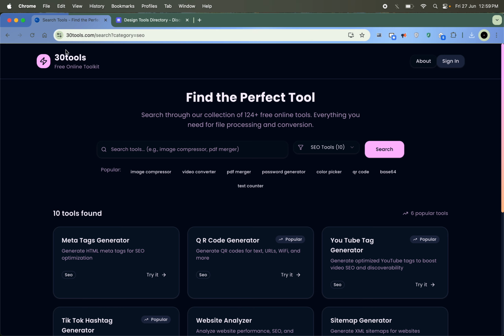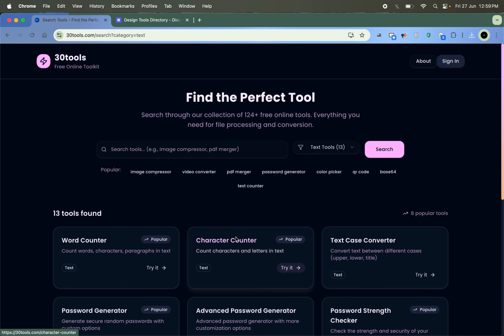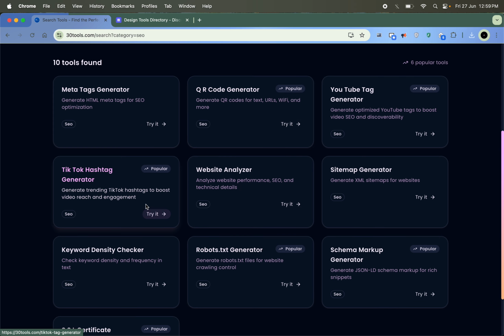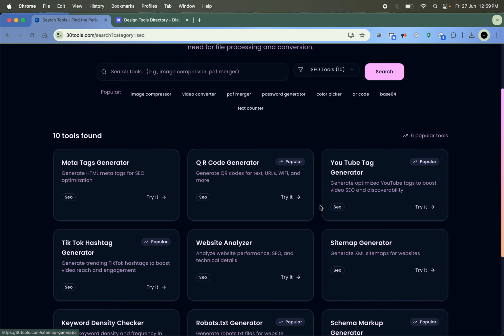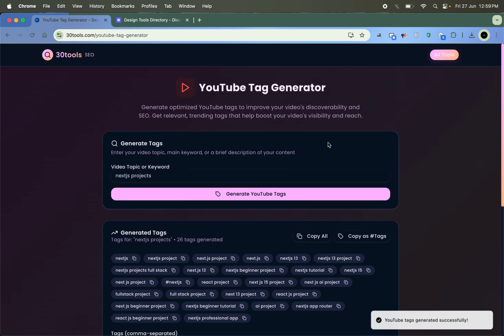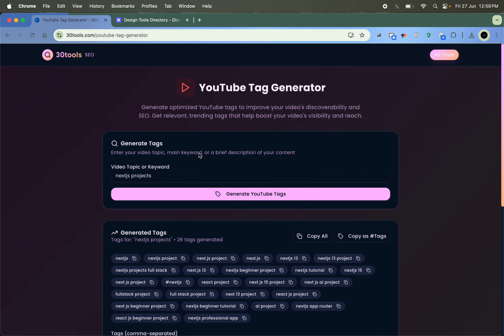You can also find so many other tools here, like all text tools, like word counter, all small tools, and there are some good tools also, like YouTube tag generator, QR code generator, meta tag, SSL certificate checker, TikTok hashtag generator. Like I can show you, like Next.js projects, and it has generated all the tags. I personally generate tags from here.